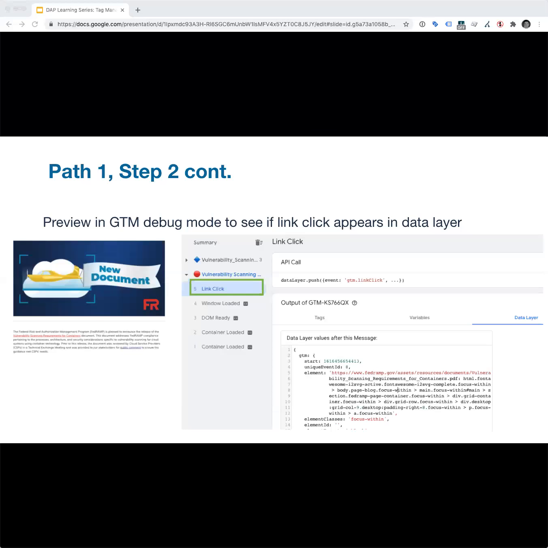Now, step 2 continued. After I've chosen just links and enabled that trigger, I'm now going to refresh my debug mode. I'm going to go back to my FedRAMP page with the PDF. I'm going to click on that PDF, and then I'm going to look back at my debug mode in Google Tag Manager. And now I see the link click in this green box firing in the data layer. So this is now being captured in the data layer. That's what we want.